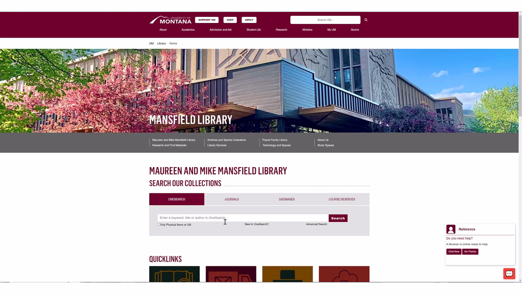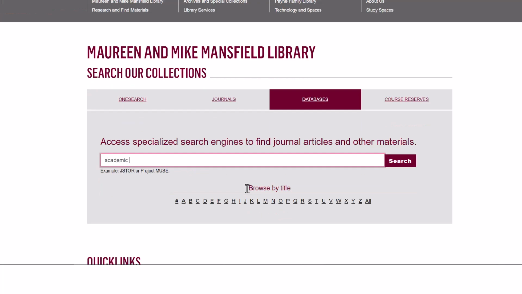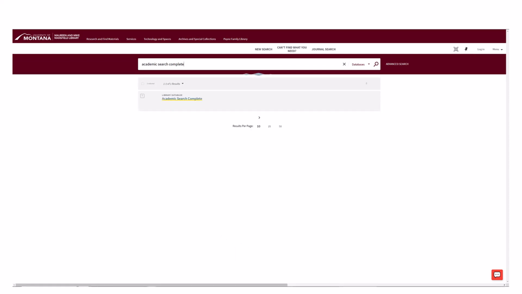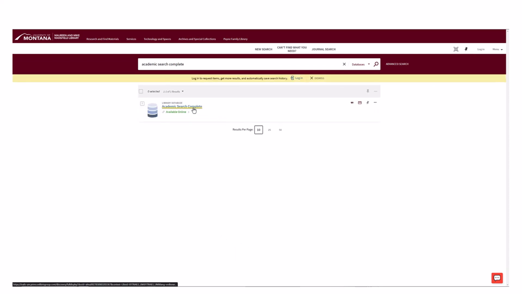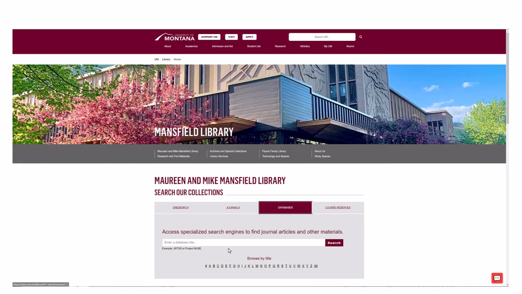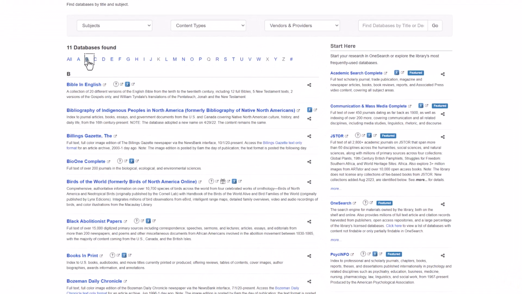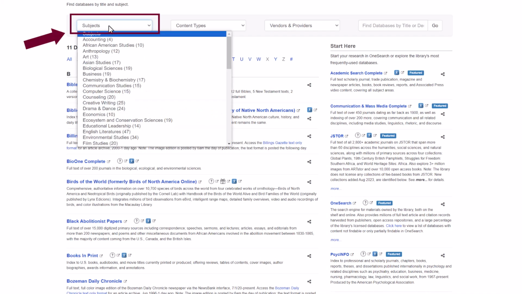If you know the name of the database that you're looking for, select Databases from the options on the search box and type in the name. This will give you a link to the resource with your University of Montana access. If you're not sure which database to use, look at the recommendations on the research guide related to your subject, or browse the A to Z list of our databases. Under the A to Z list, you can filter by subject and see a brief description of each database.